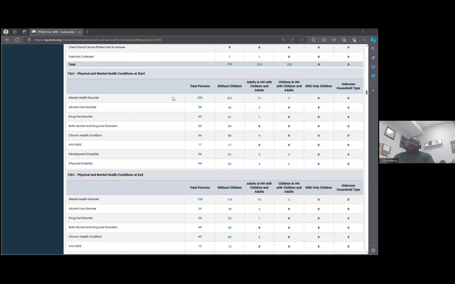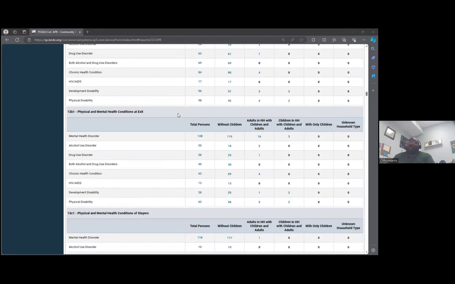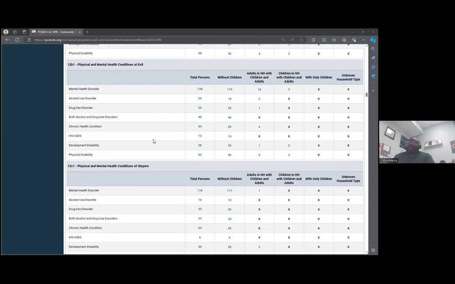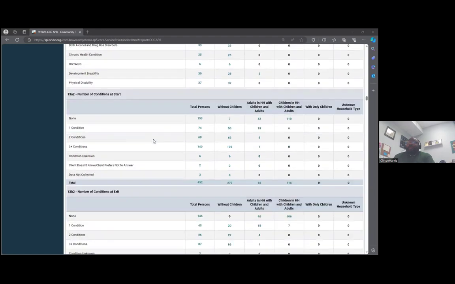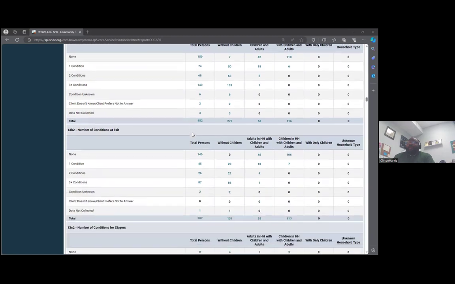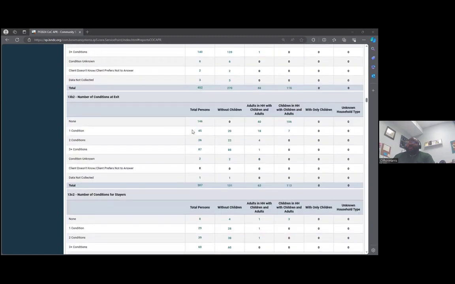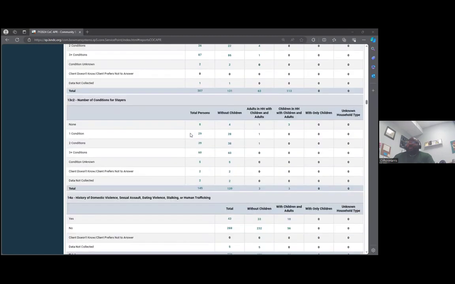13A1 is the physical and medical conditions at start. So this was clients entering the program. And then 13B1 is the physical and mental health conditions of clients that exit. 13C is the physical and mental health conditions of the people that are remaining in the program, the stayers. And then 13A2 is the number of conditions at start, how many people had 1, none, 2+, 3+, etc. And 13B2 is the same thing for conditions at exit. Okay. 13C2 is the same thing for conditions of stayers.